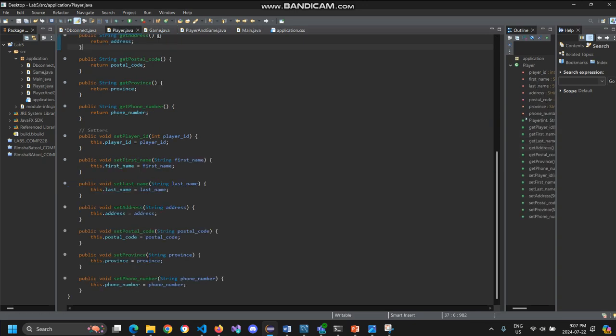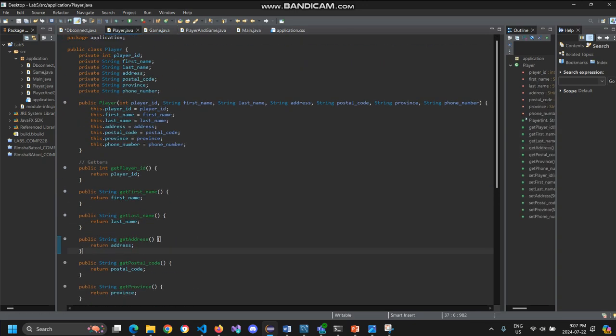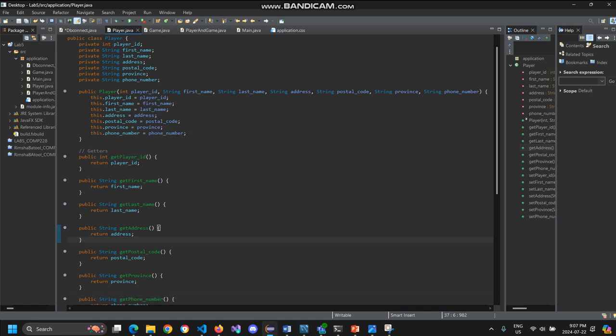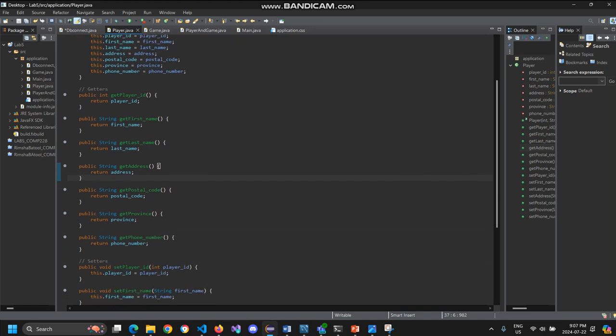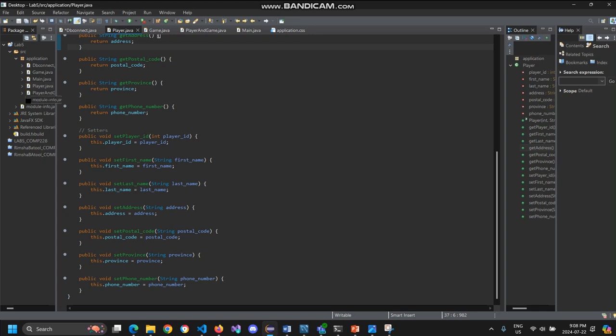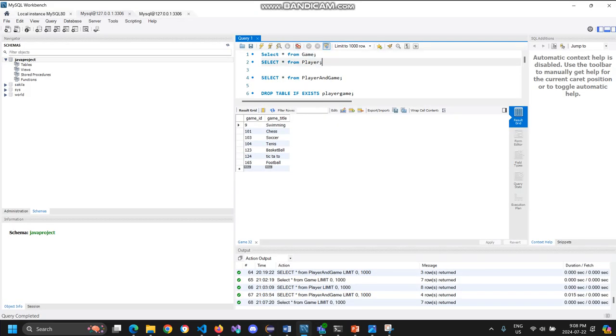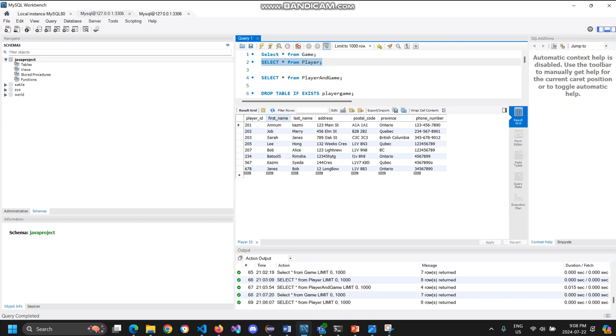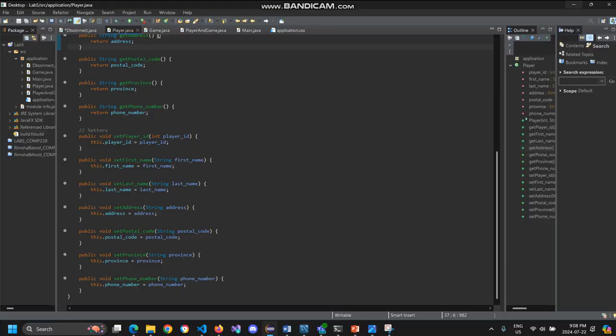Now let's go to my another class, which is player class. Here I have player ID, first name, last name, address, postal code, province, and phone number. And now you can see my getters for these and my setters. If I go to my SQL and select my table, which is known as player, you can see it has the same column names.